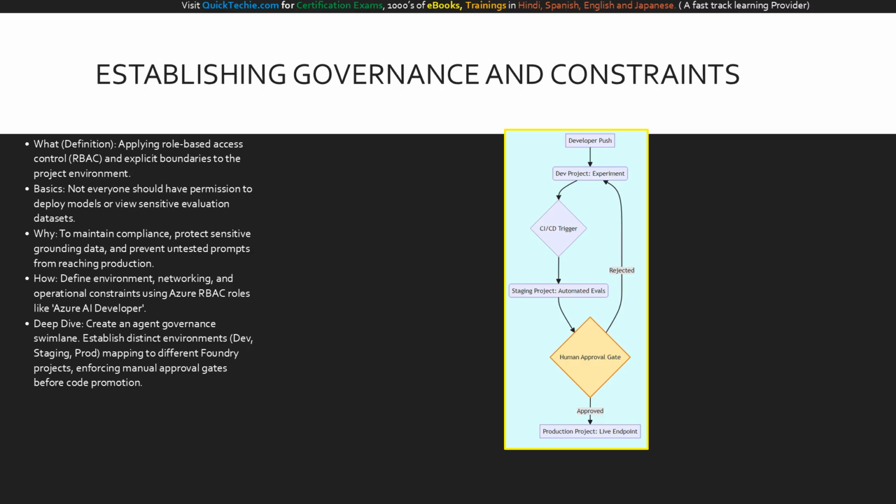How do we secure it? We use Azure's native RBAC, assigning specific roles like Azure AI Developer or Inference Reader at the project level. Diving deeper, we orchestrate an agent governance swim lane. We don't just use one project. We create distinct dev, staging, and prod Foundry projects. We enforce rules requiring that a model must pass automated evaluations in staging, followed by a human approval gate, before it is ever allowed into the production project.